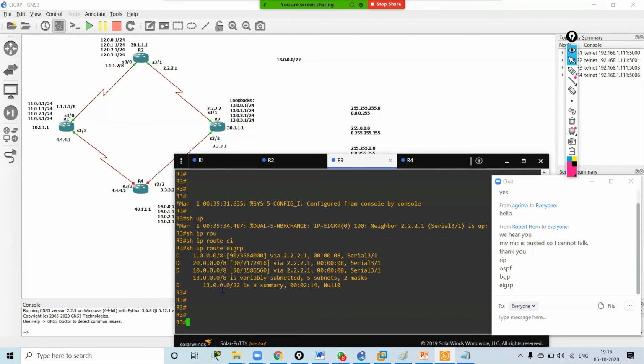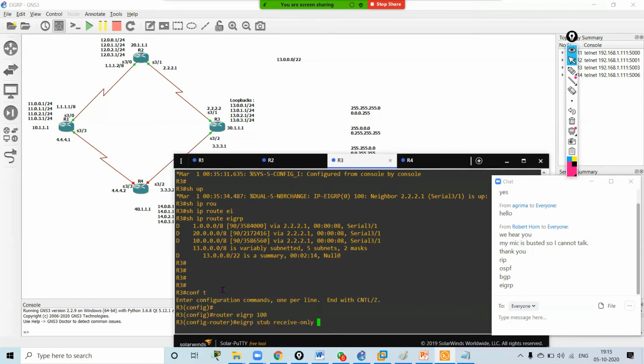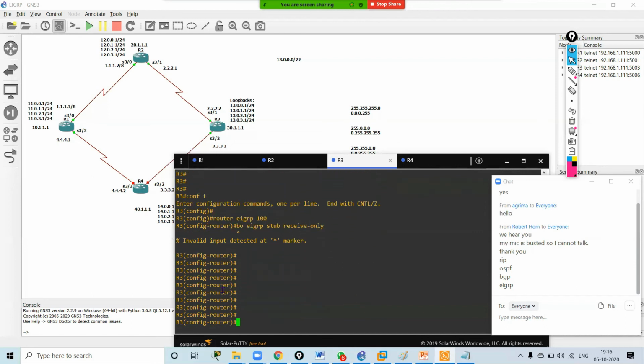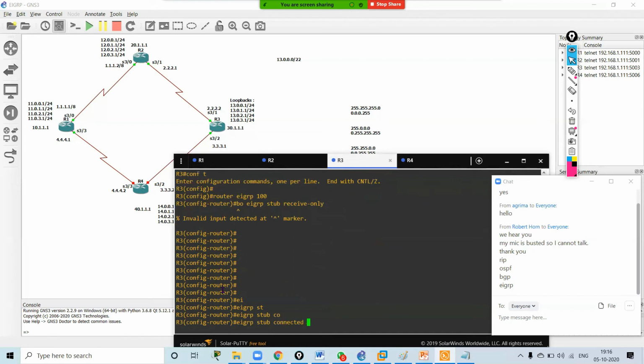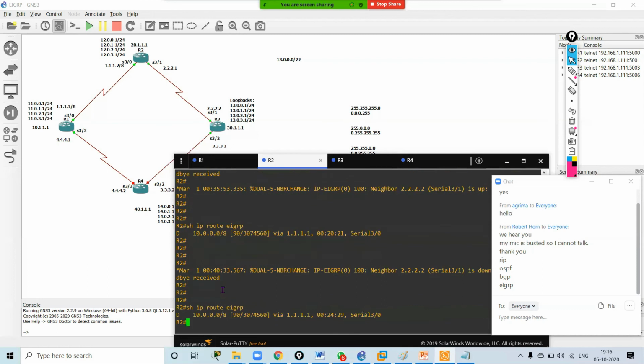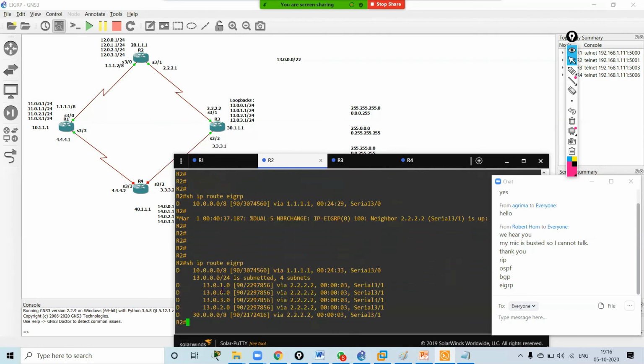Now we can configure EIGRP stub on R3 allowing to send only connected routes to R2, but R2 receives any routes from R1. So we can configure it in that way also. If I remove this, I can say EIGRP stub and I can say connected. So it will only advertise connected routes. If I see over here show IP route EIGRP, let it get converged, the connected routes are getting advertised to R3.